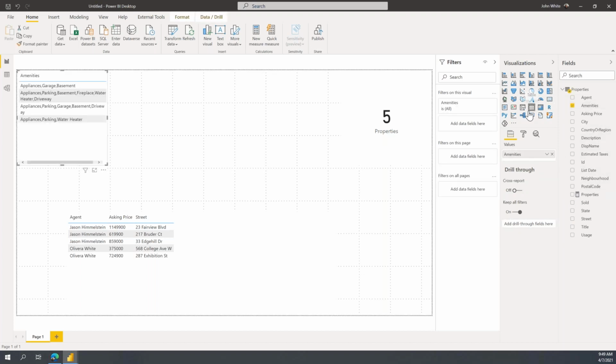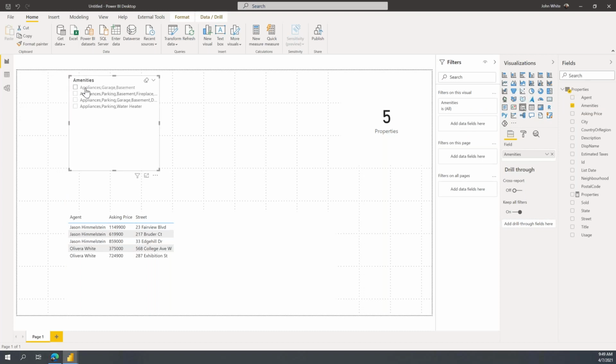And so I've selected up, and I'm going to select the slicer visualization type. And there you have it. So now I can select all the properties that have appliances, a garage, and a basement. There's 2 of those. All of the ones that have this, all of the ones that have this, etc. But it doesn't let me select all the items that have appliances. How do I deal with that?